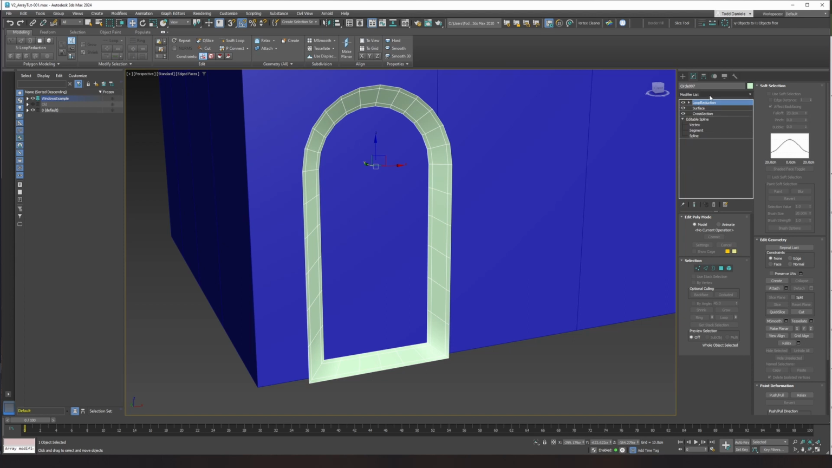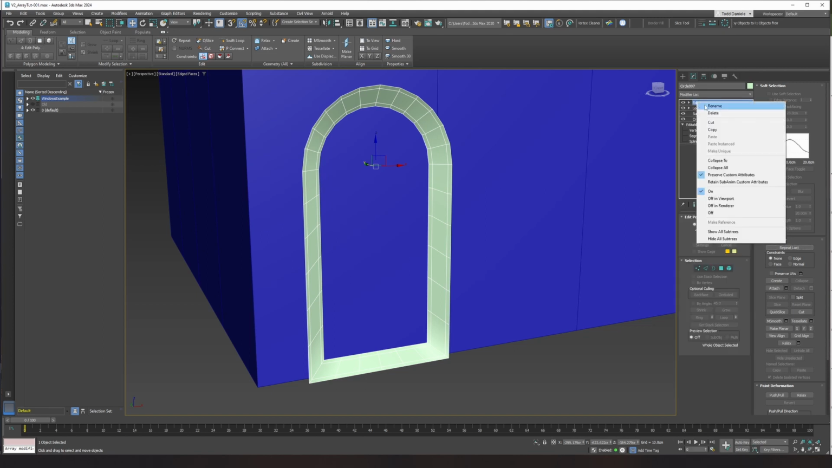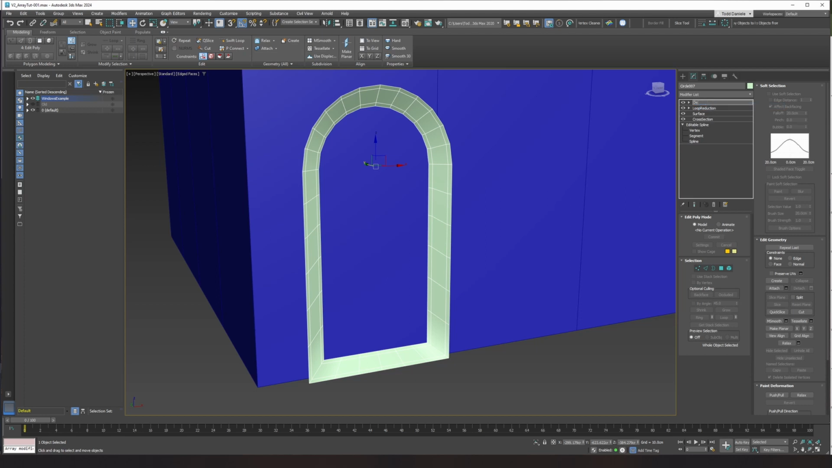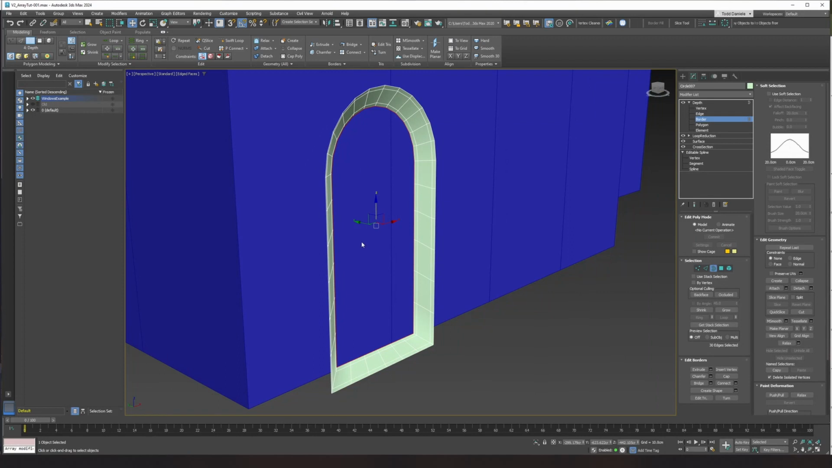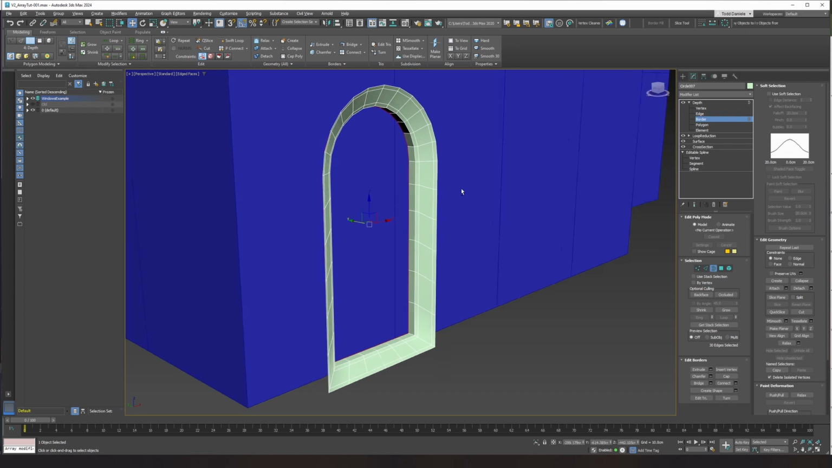And now each subsequent step, we're going to add an edit poly modifier and just label it and add to the detail of this window. So edit poly, we're going to call this one depth, and we're going to extrude some of these edges. So I'm going to go to border. I'm going to grab the border of the inner face, like the inner selection, and just hold shift, kick that back to make a little recess where the window will sit back from the front surface. It adds some nice detail.